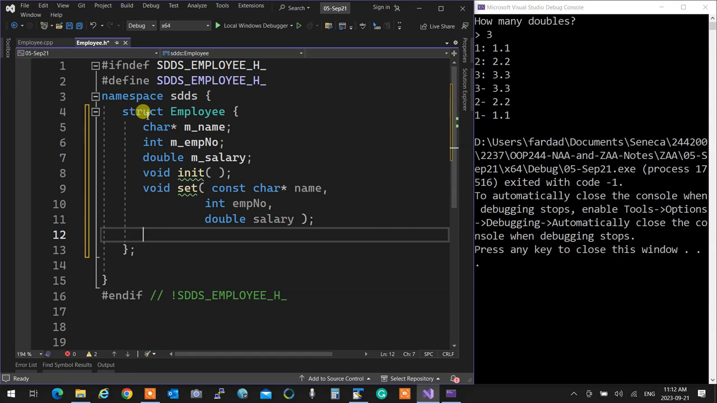After I set the employee, what do I need to do? I need to be able to show it to everyone, right? So I'm going to display it. So what do I write? I write void display. Do I say over here display what? Constant character? Do I do that? No. Why not?